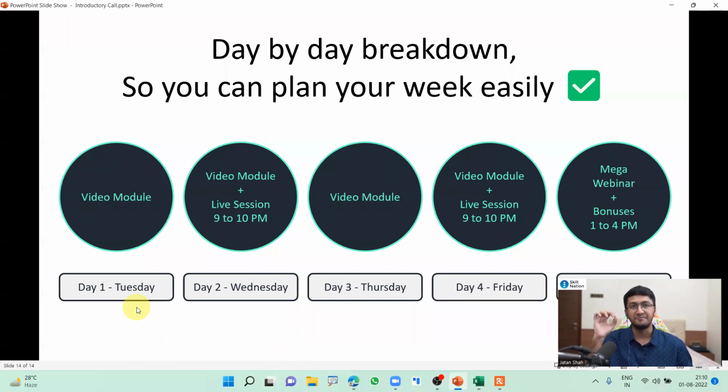Tuesday, that is day 1, you will be receiving your first set of video modules through which you will be learning in bite-sized content, easy to understand language, the fundamentals of data visualization and building interactive dashboards. After day 1, you move on to day 2, that is Wednesday. On Wednesday, you will be receiving your second set of video module, which will help you understand all about interactivity and how you can combine visuals together.